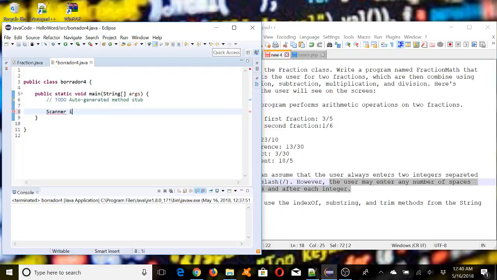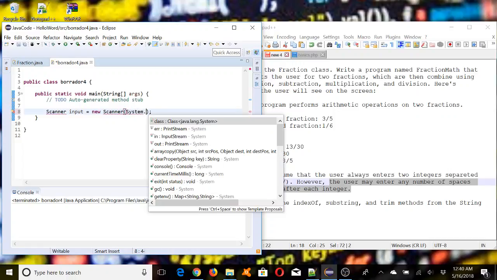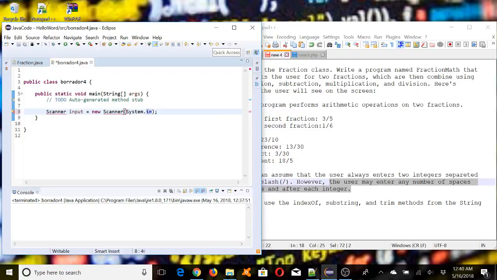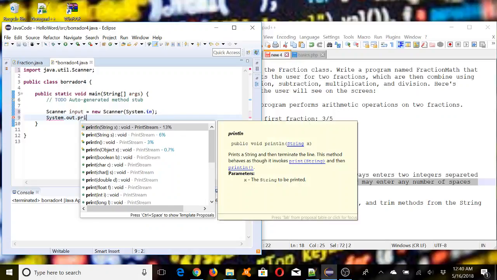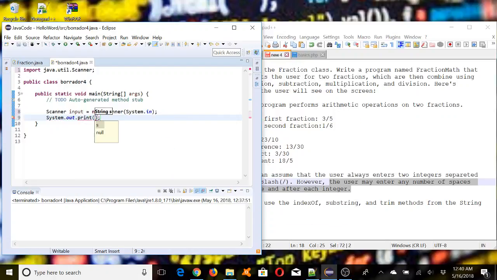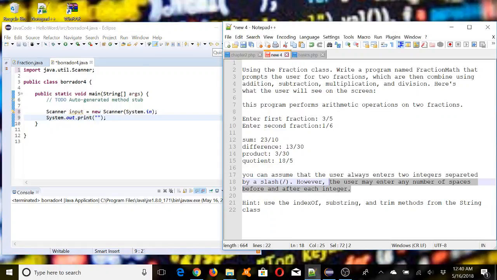Let's import Scanner, new Scanner, System.in. Okay, import the Scanner, and then what else? So let's write a message. Print: enter first fraction.